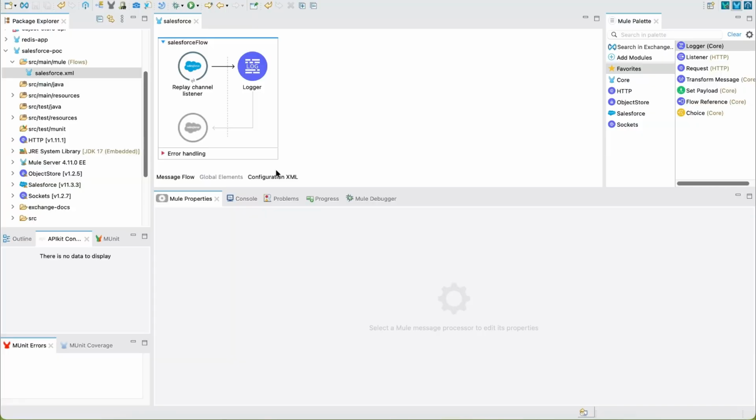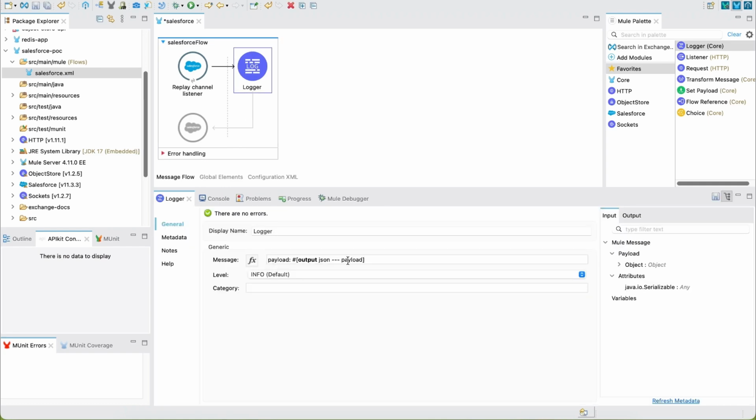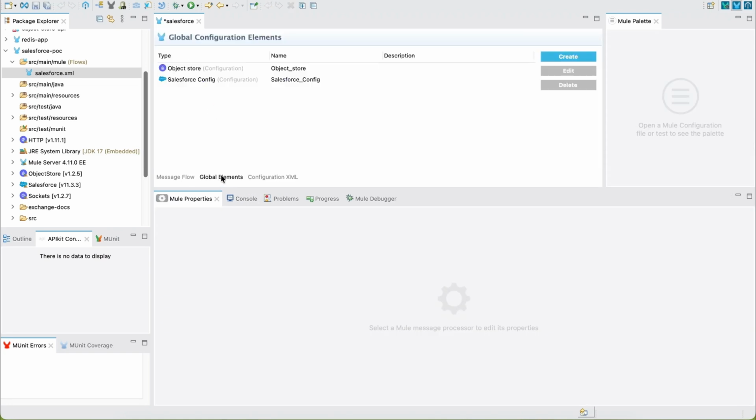Now coming back to the MuleSoft application, we have used a replay channel listener to consume the change data capture, and we are just logging the payload as it is. Here you can see that I have configured a Salesforce configuration, and if you want to do that, I have also created a video for that.